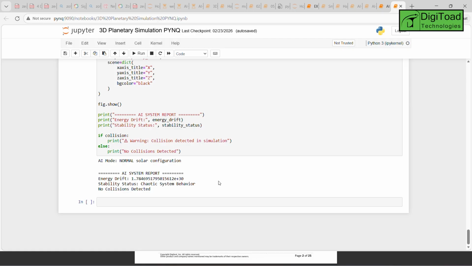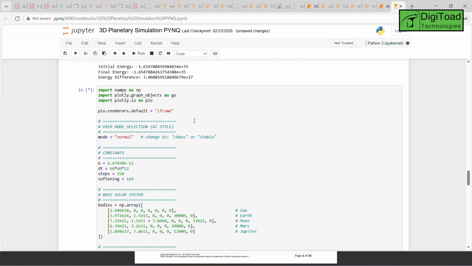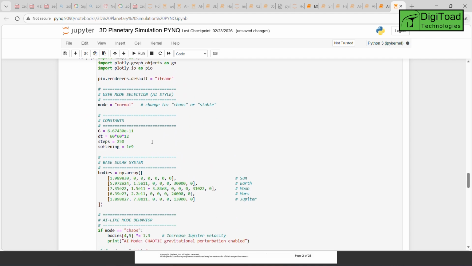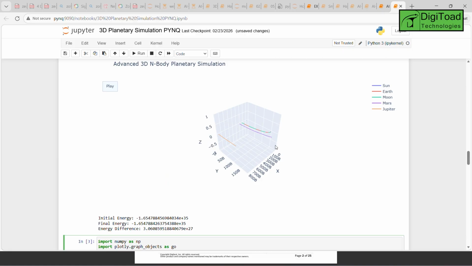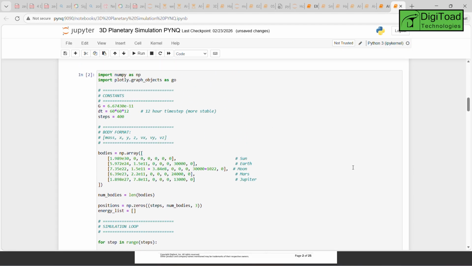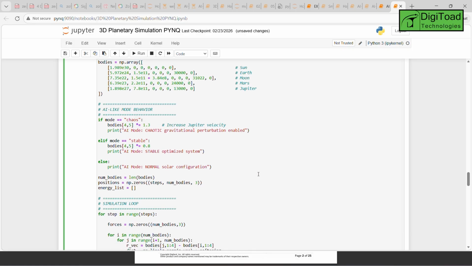So we are going to run this, and going inside the code, we will see that we are again using some constant values, 60 into 60 into 12. Now, the bodily parameters that we have given for the base solar system for Sun, Earth, Moon, Mars, and Jupiter are the same as what we showed here. So both values are not changed. Now we have to figure out what happens when your mode is in the chaos part.